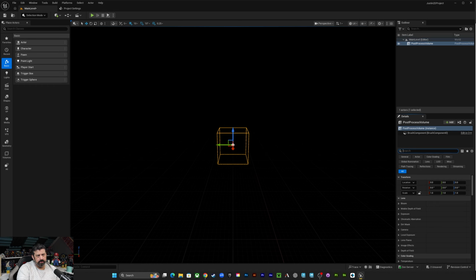Now we're going to have to make some adjustments inside of this post-processing volume. First, we are going to search for the EV100 under exposure. We're going to turn both of these on, and we're going to set them both to 0. Then we're going to search for the extent, and you'll see here it says infinite extent unbound. So we're going to check that on. That just means this post-processing volume is going to affect the entire space without having to actually adjust the size of it.